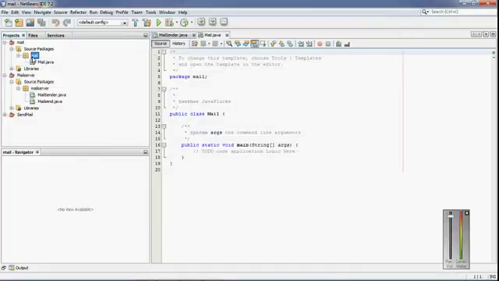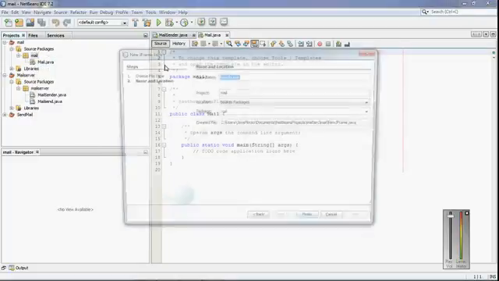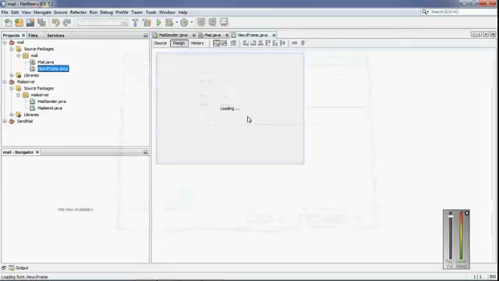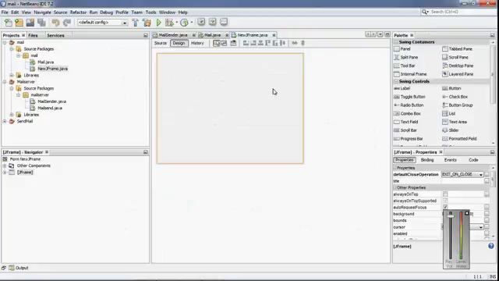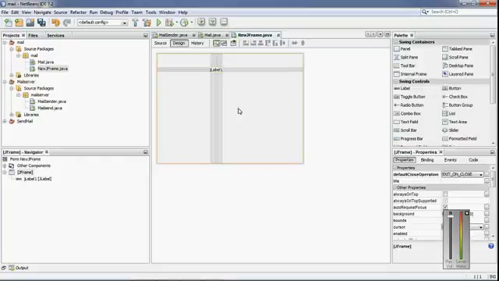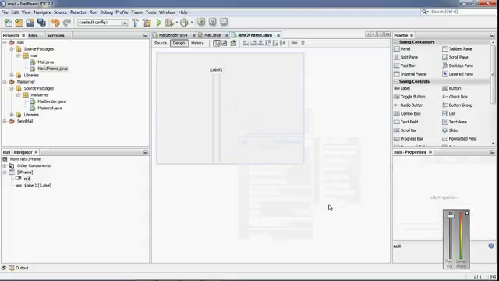Then when you are creating a GUI application, you have to create a new form. So create a form like this, and the form will appear. You have to create the form by dragging and dropping from the Swing controls. You can change the layout of the JFrame. Right click on the frame and set layout, null layout.